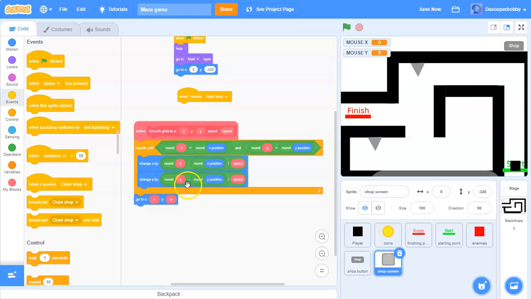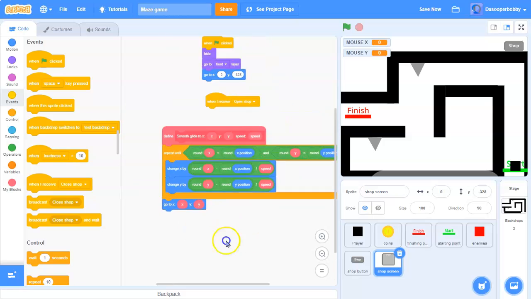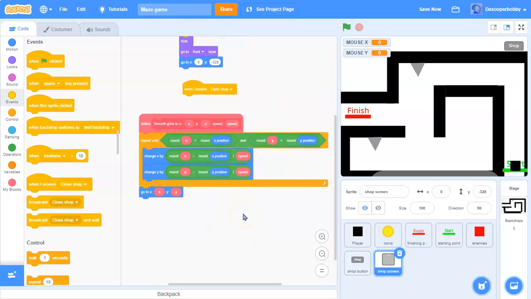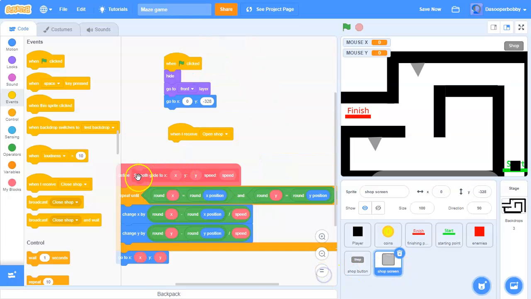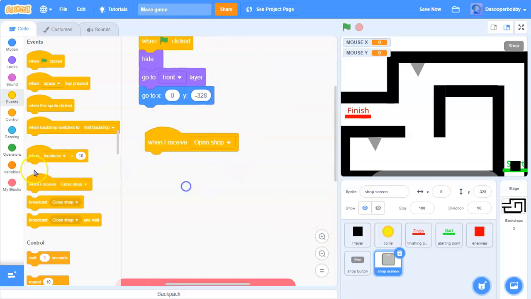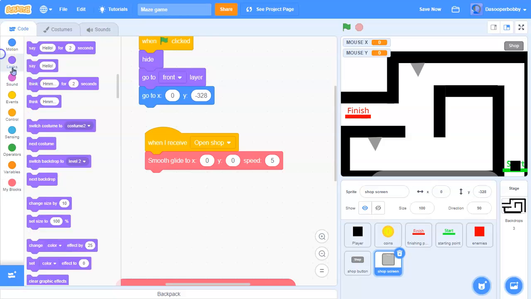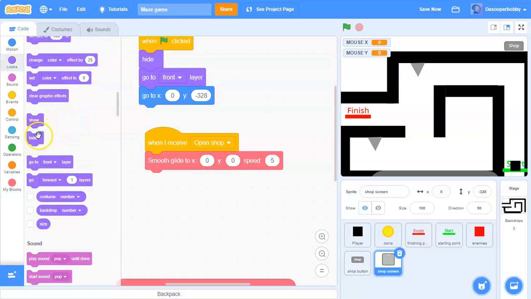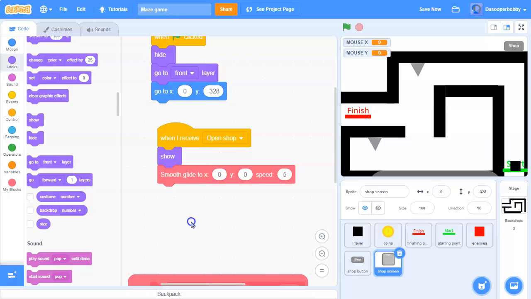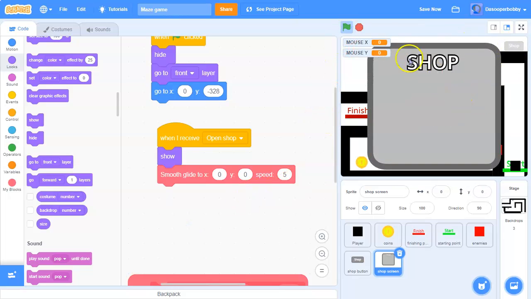But I will just let you have a quick look at it. Okay, so let's get back to coding. So I'm going to smooth glide to the center. So 0, 0, speed of 6, or 5 to make it faster. And looks, I'm going to make sure it shows. So I think I can open the shop. Yep, I can open the shop, which is exactly what we want.